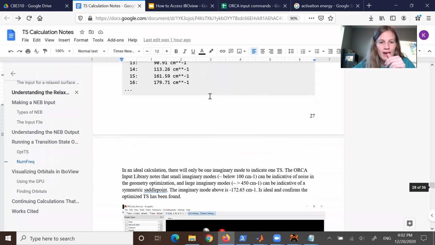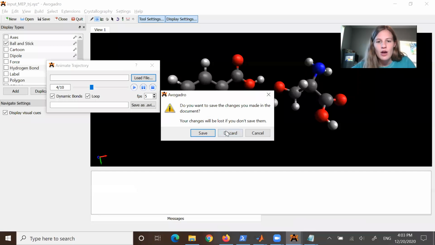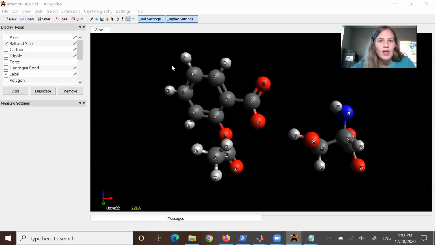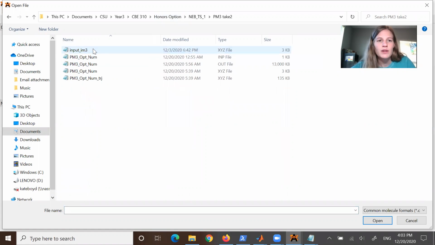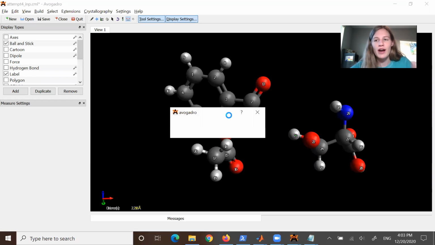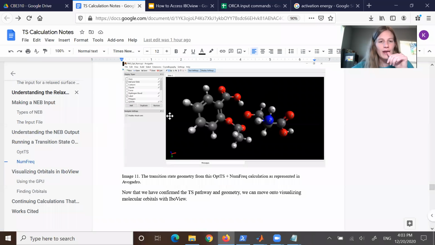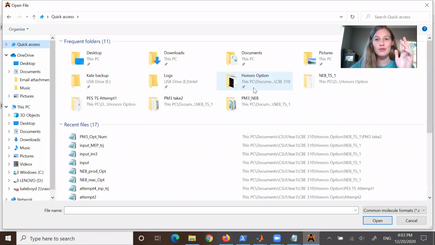That looks really good. If we want, we can actually open that file up in Avogadro. What you're going to want to do is go to where you've run your optimization. And here you can see I have an input file, an output file, an XYZ, and a trajectory file. I want this XYZ file. This is where I ran my optimization of the transition state and numerical frequency calculation. And in that file is going to be our said and done, optimized transition state geometry.